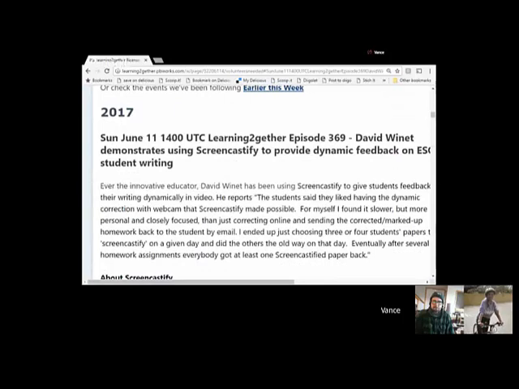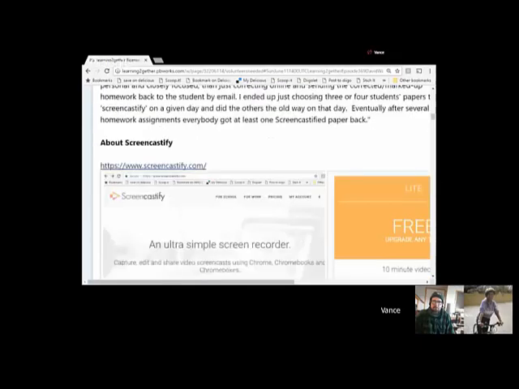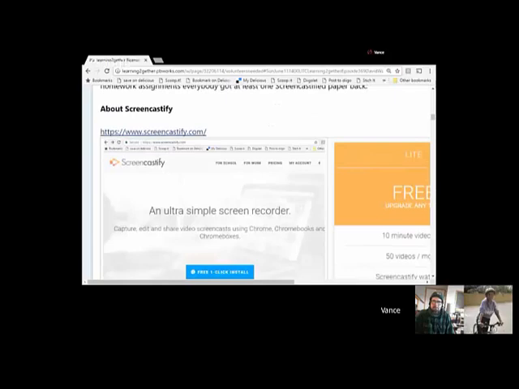This is what we're doing. I guess you can see that on the screen now. Okay, so we're talking to David Winet. And he's talking about Screencastify, and there's its URL, screencastify.com. And I noticed also that it's free up to 10 minutes, sorry, 10 minutes. And you get 50 videos a month, which must be fine for a writing class. If you're grading more than those, you probably should find another job.